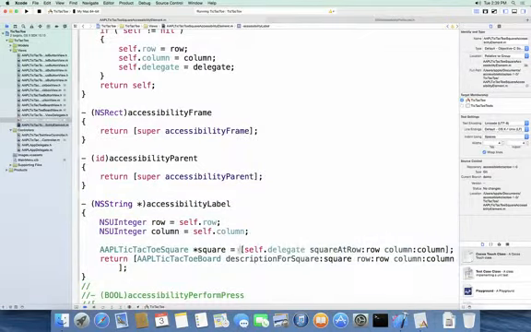So what I'm going to do is ask my delegate, hey, what's this square at my row and column? And this is actually an instance of the model object representing a square on the board. And then I can ask the board, using one of its class methods, what's the description for this square? So this is going to return something like, this is an X square at the top right, or an O square in the center, or an empty square at the bottom left. And so when I land on this element, that's what I want to be spoken out.